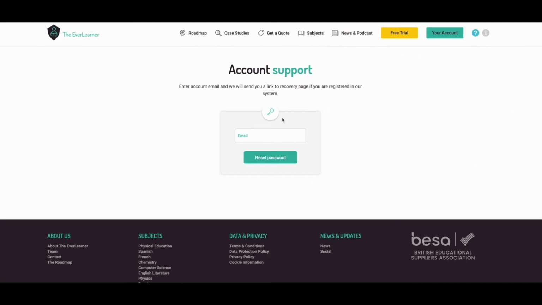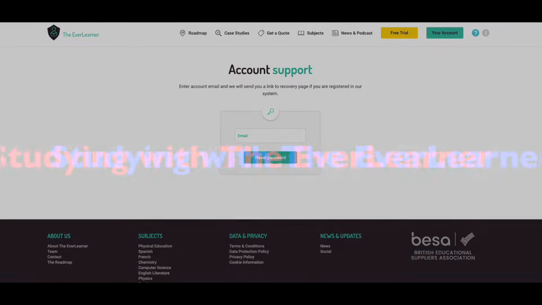link. It will take them to a page here and they just need to put in their school email address, click Reset Password, and they will be emailed all the instructions that they need to follow. If they don't receive the email, it's really important that they check their junk or spam folders because sometimes the emails go to there.